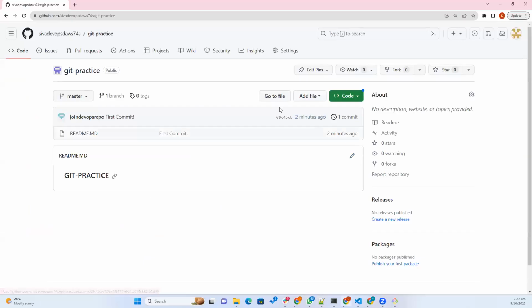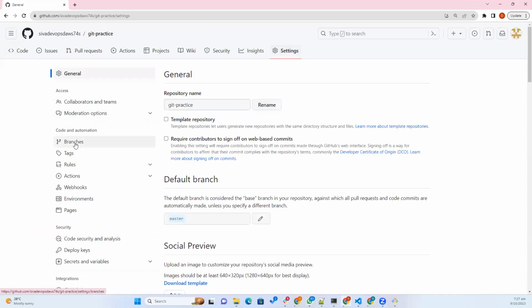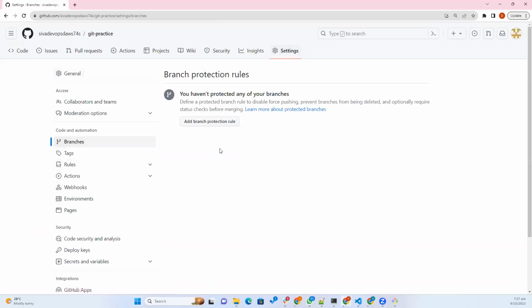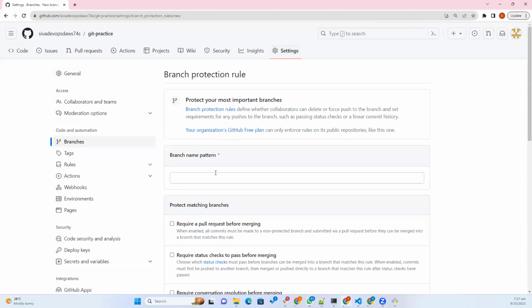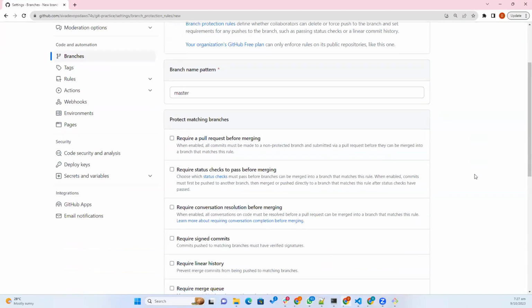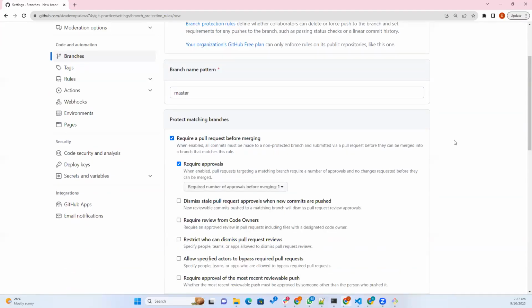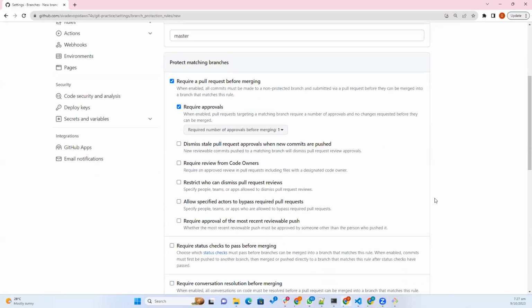But as a team leader, I need to do some settings. So go to settings here, and there will be branches. Add branch protection rule. Okay. Branch name pattern, if it is the master branch, require a pull request before merging. A pull request is nothing but a way to review the changes. Require pull request, at least one person should approve. Generally in projects, you can take two members.